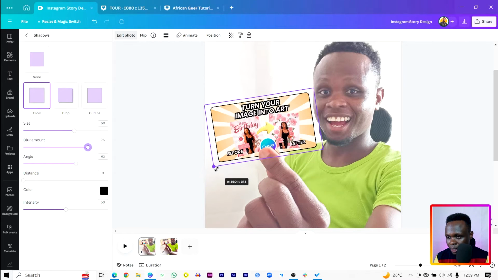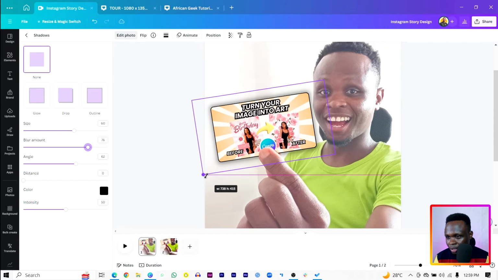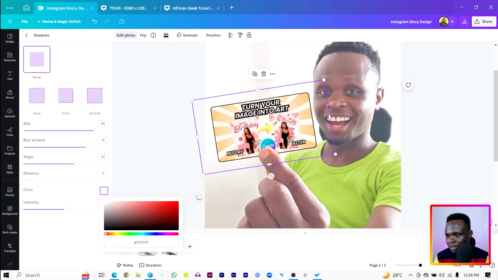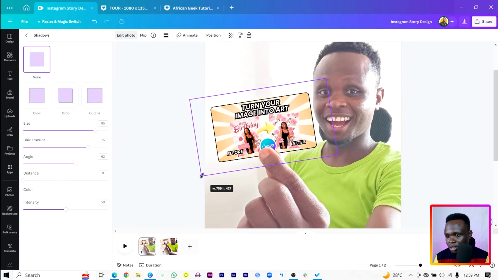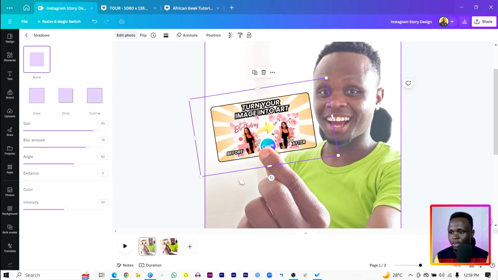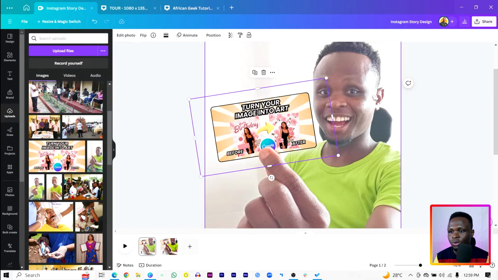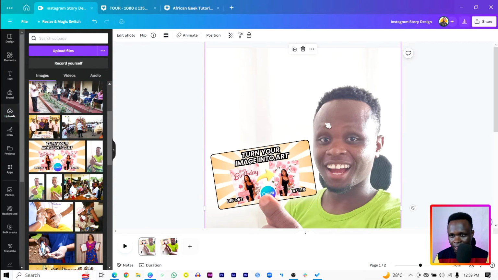So just click on any of the corners, press Alt and increase the size. So you see how it's looking right now. Then you can increase the size more if you want. Set the color to white. So you can see what we have done. All right, lovely jubbly.